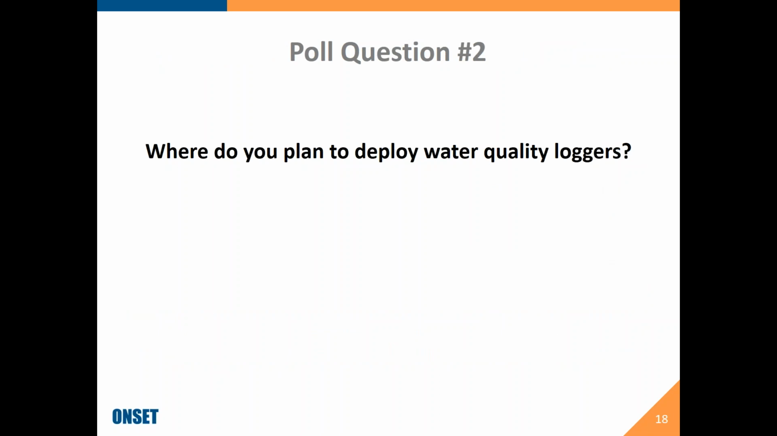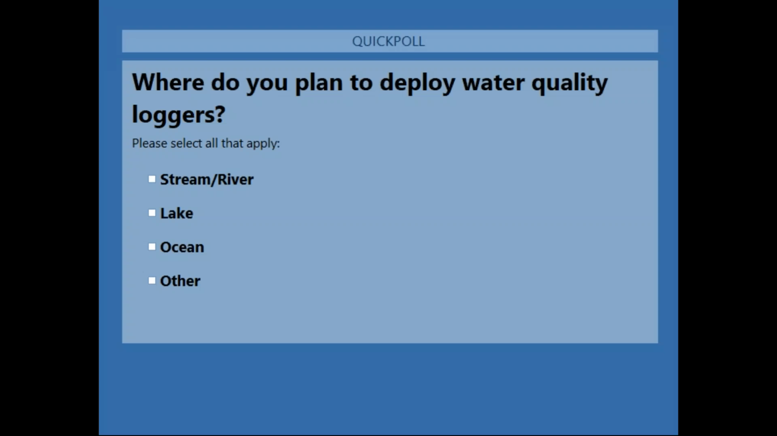So now that we've learned a little bit about data loggers, we'd like to ask another poll question. Where do you plan to deploy water quality data loggers? This time I'm going to try and close down the results slide sooner. Sorry about that, everyone.